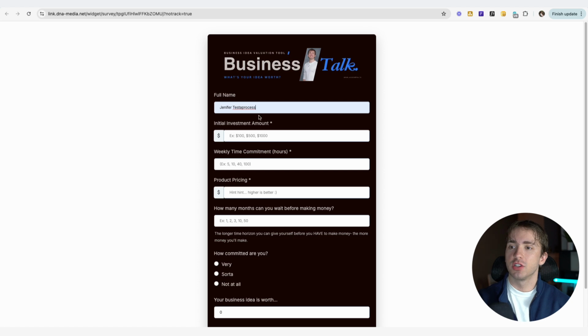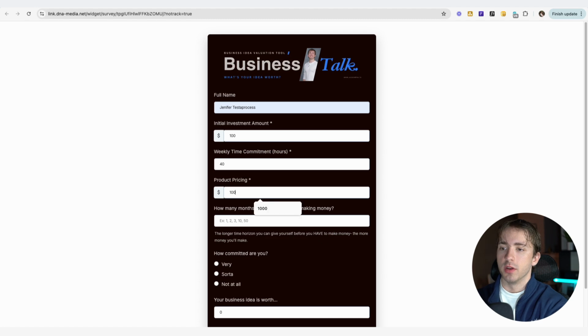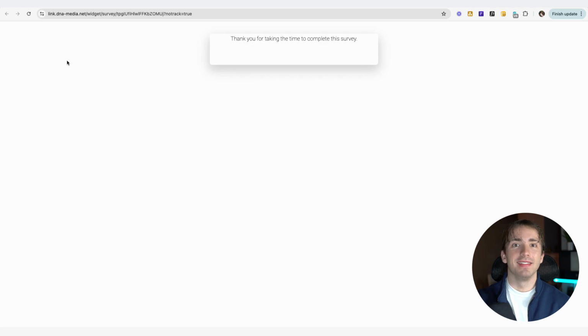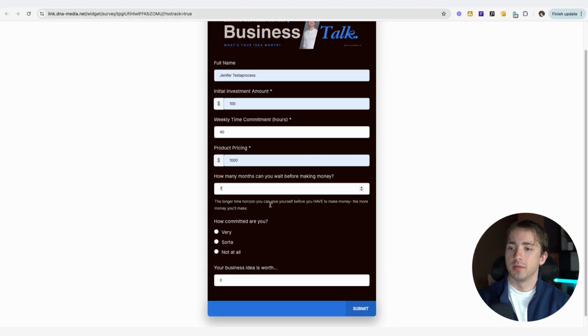Now to test it in action, we're going to fill out this form. We're going to invest $100, commit 40 hours a week. We're going to put in our product pricing, and then put in how many months we can wait before making money. And then finally, we won't get our business idea until we select how committed we are. If we select very, we get a very high amount. But if we select anything beneath that, you'll see we get a lower amount. As you can see, we throw in similar numbers and select, let's say, not at all, and it multiplies it by 0, and our business idea is now worth 0.